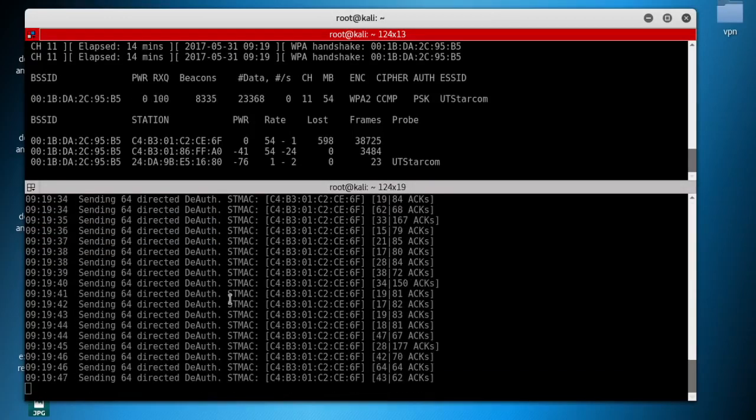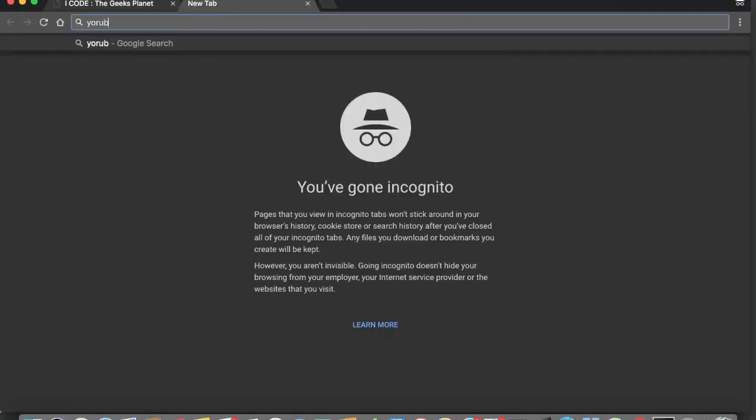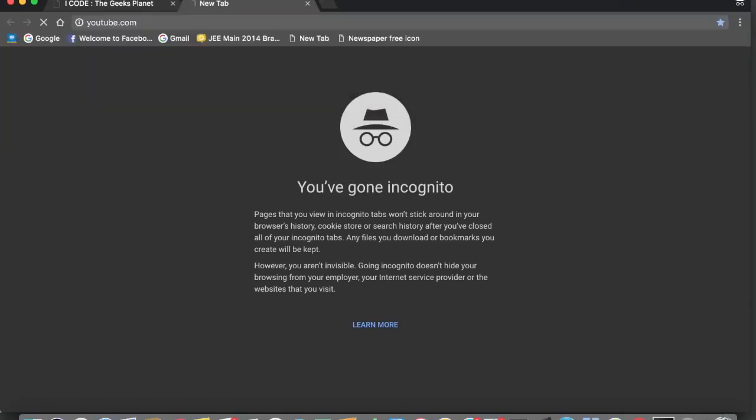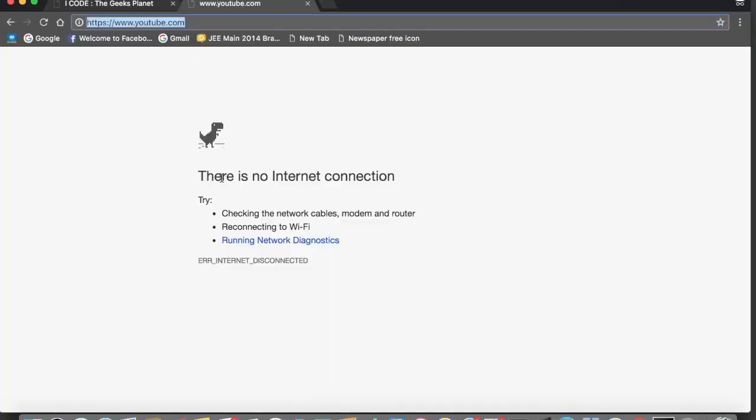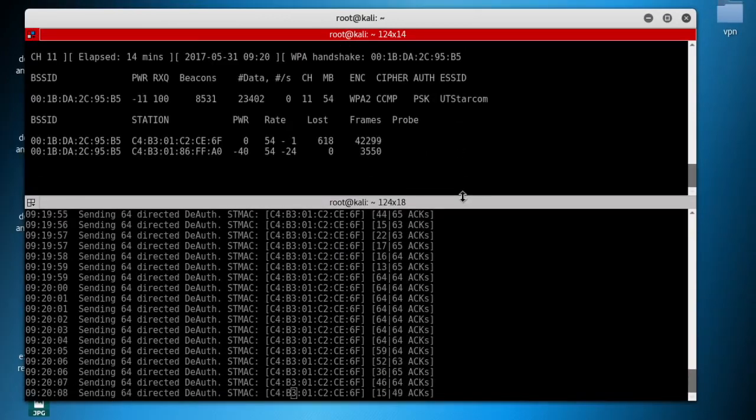And now if you come back to the client that we were targeting and type in something like youtube.com, enter, and now if you can see, we have got no internet connection, and that's because of this particular deauthentication attack that we have performed right now. So this is how a deauthentication attack works.